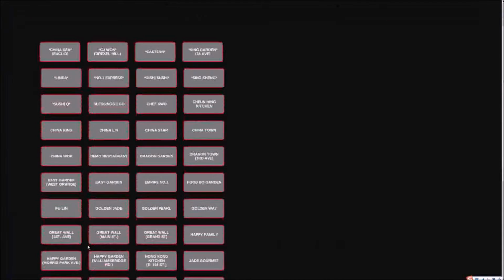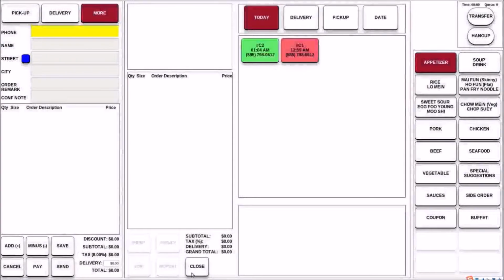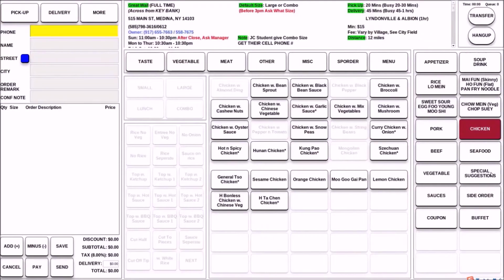Alright, so that's that. Alright, that's it. Now that we've gone through all the categories and the dishes that Great Wall Medina has, let's go through the sizes for each of the dishes.